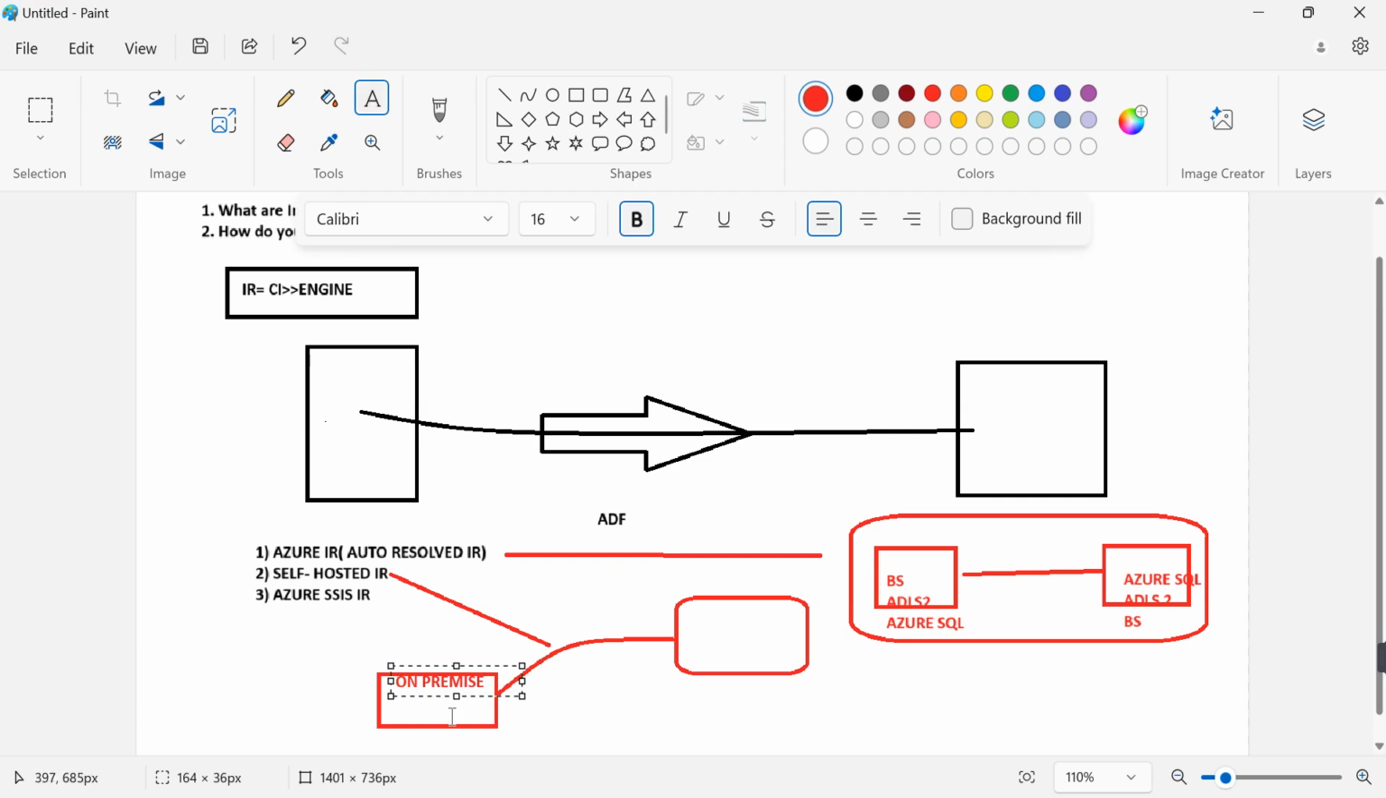Here we'll be creating the self-hosted integration runtime. When you create it, it will give the option to install that particular IR in the local machine. When you install this, there will be a connection key, and we need to provide that key during installation.